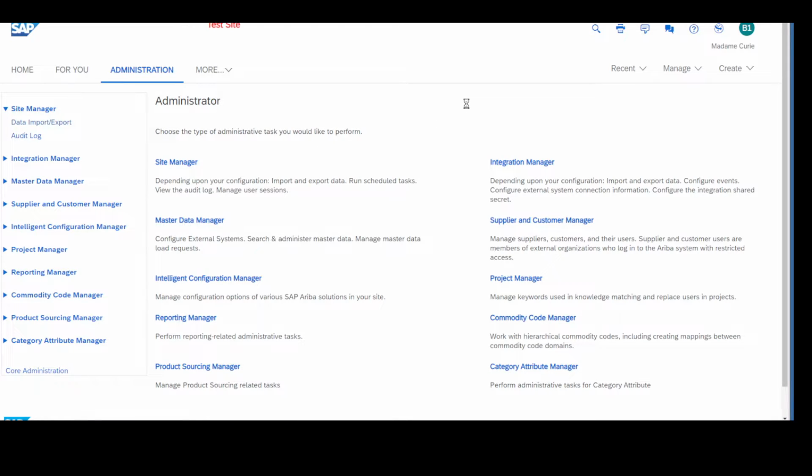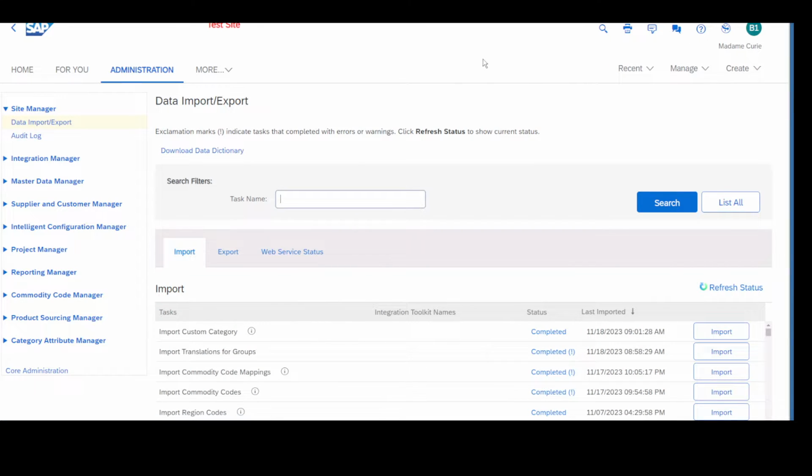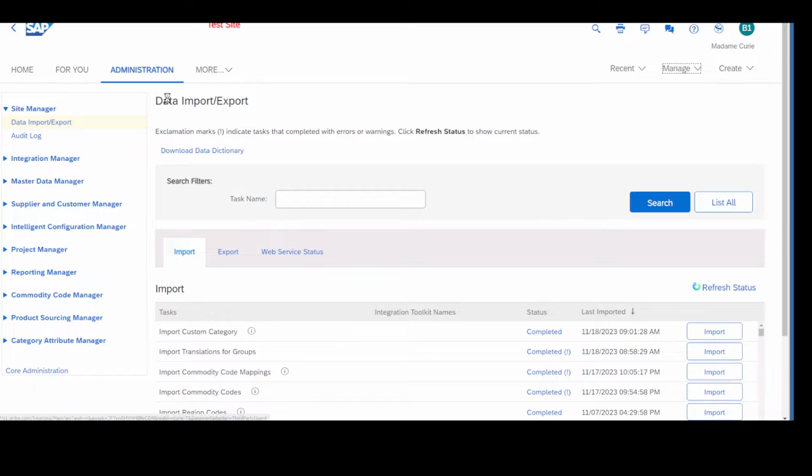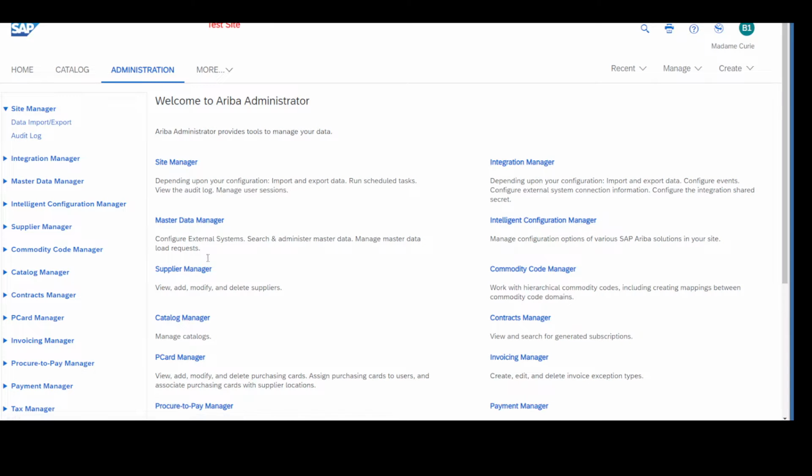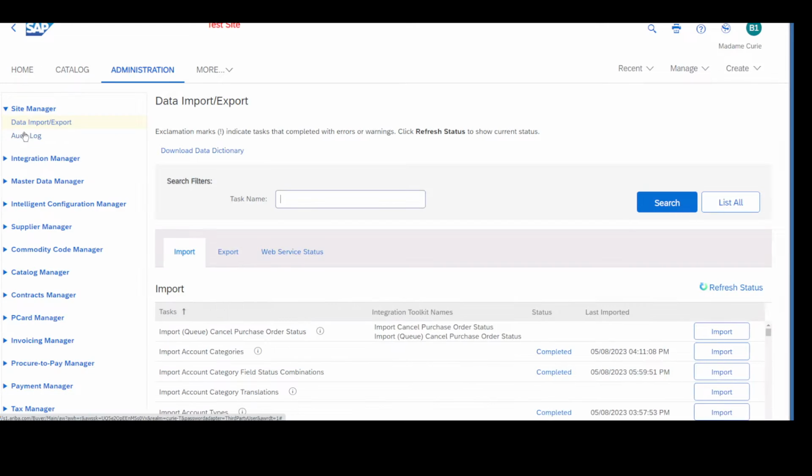Like I explained in the previous classes, if you want to load files related to upstream, like suppliers or contracts or anything related, you go to manage administration. But if you want to load files related to the downstream, then you go into core administration. I'm in core administration, it doesn't matter. So I come to data import export.